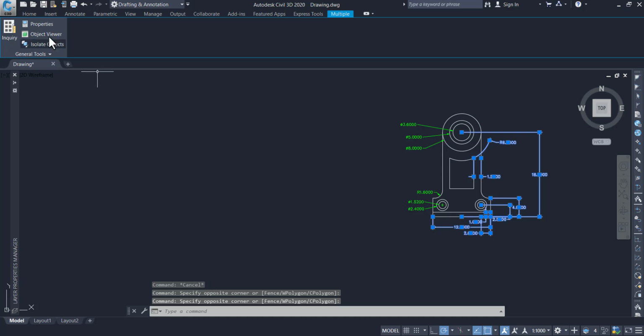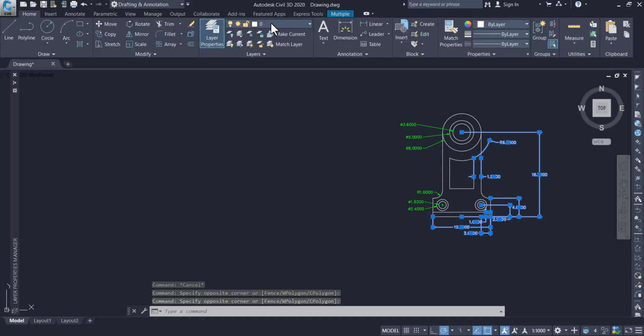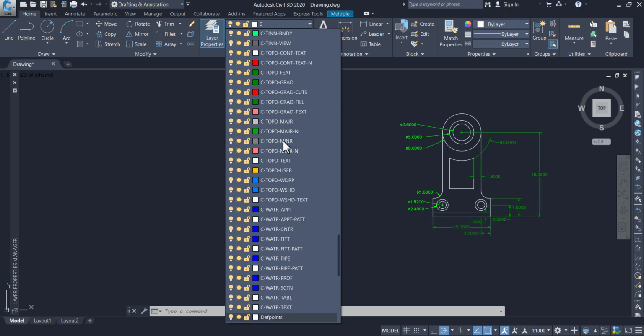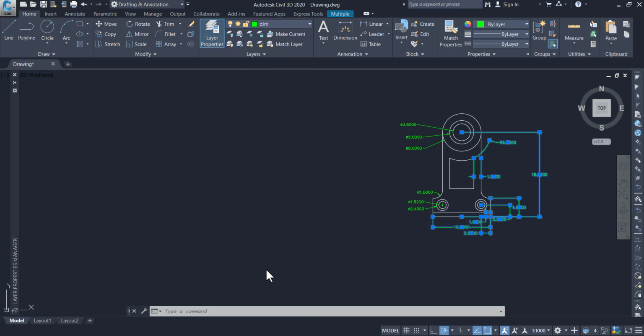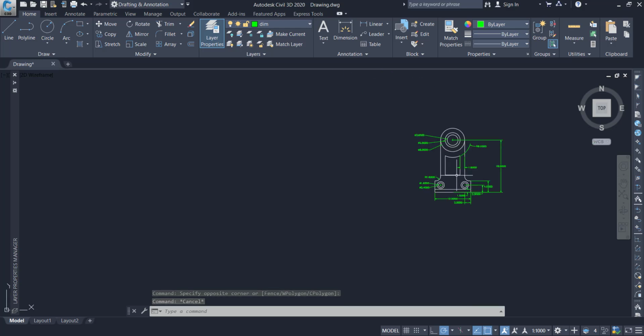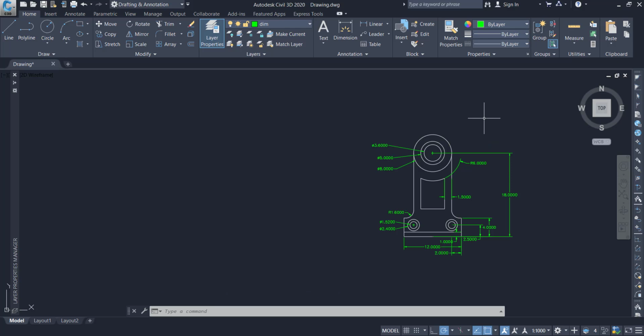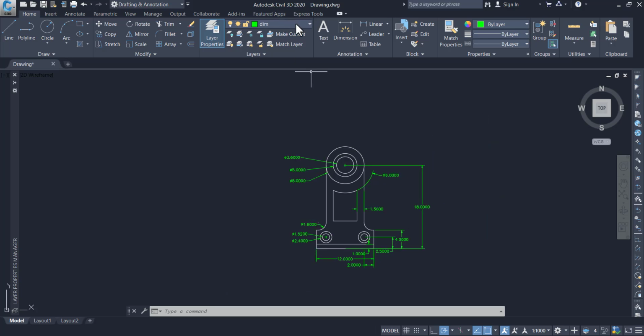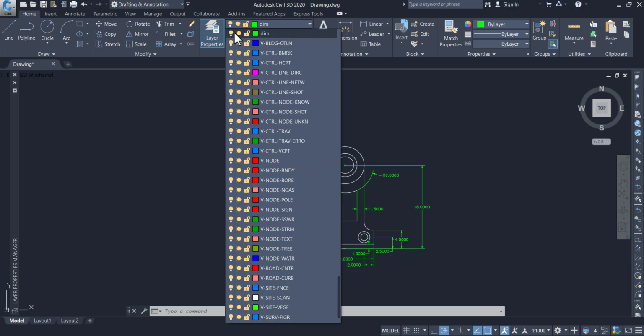I'm going to put all these dimensions on the dim layer, so just do it right there. Come here, type in dim, so look for dim, escape. So you can see that all my dimensions are in the dim layer. You can actually hide this dimension. If you don't want to show it, you can just click here. Bring your cursor here and click on the dim, just off the dim.